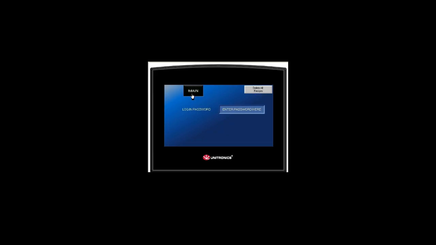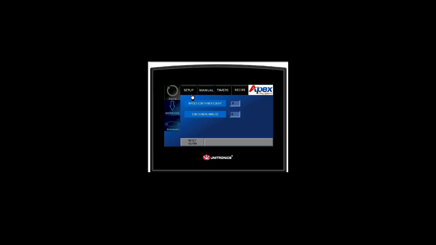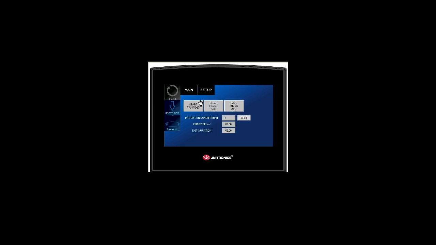If I click main, I'll come back to my main. We'll go back into that setup tab again. And if we go to this ASU, this is where you would follow the instructions for the ASU. Essentially, you're going to set how many containers you have, which is going to be, we're running one in this setup, which is set up under the timers tab. It just displays it here for you.